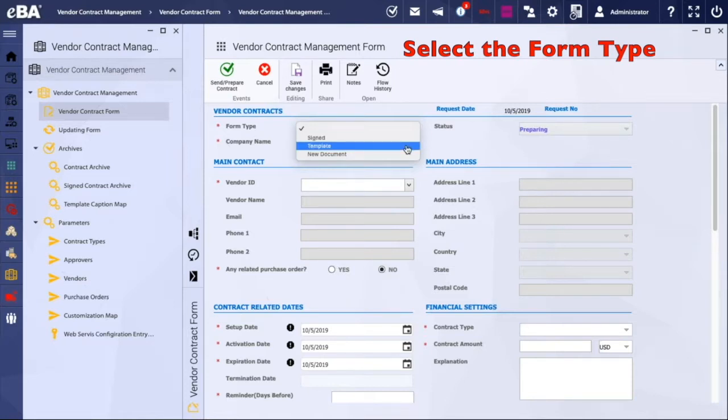For the template choice, this is where we don't have the original contract at all. So we will create a new template and fill out all the contract detail information. And then the contract will go to different departments and finally be sent out to the vendors for signing.